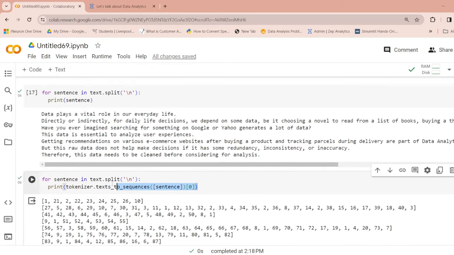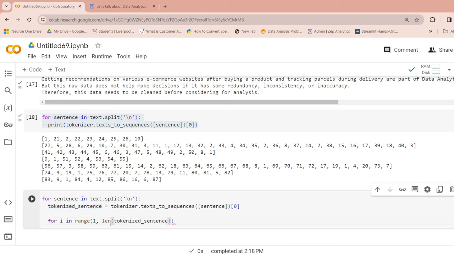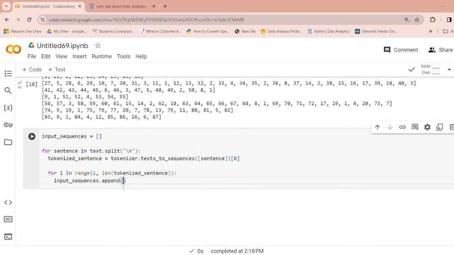Okay, so this is where the complexity will change a little bit. After this, I'm going to run a loop. I in range of 1 comma length of my tokenized sentence. Here, instead of print, let me just save it as a tokenized sentence, and then I'm going to use it here. Then I'm going to create the input sequences, so I also need to define this list, an empty list, and then dot append. What I need to append is the tokenized sentence of colon I plus 1.